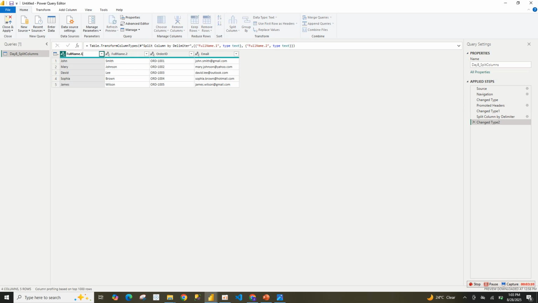Now you can decide to rename the columns. Remember how to rename your column, you can check that in day 3 or day 4. You can rename this as First Name. Check how to rename a column in day 3 or day 4.